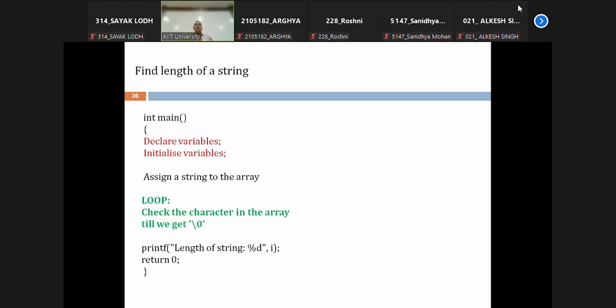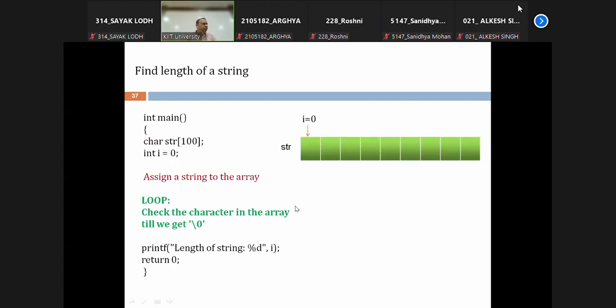Look at this. We will find out the length of the string. Declare variables: str[100], i assigns to 0. Now some people will say, sir, why did you take i here? A character could have been taken; I could have taken char i, comma, str also. Assign a string to the array. Can you assign a string to the array by writing a scanf statement? Percentage s? Yes, sir. Yes, very good.